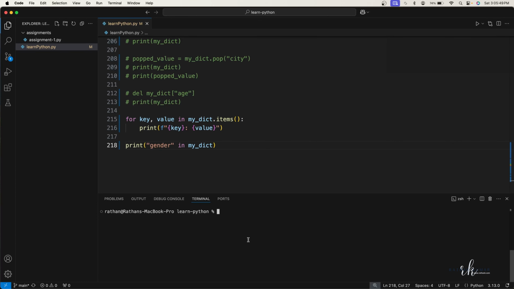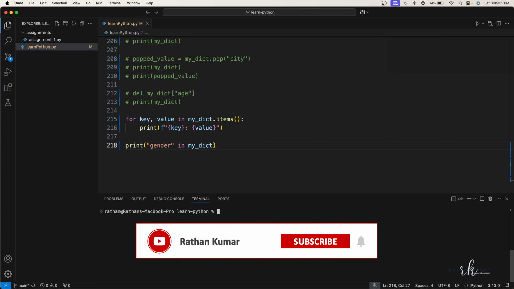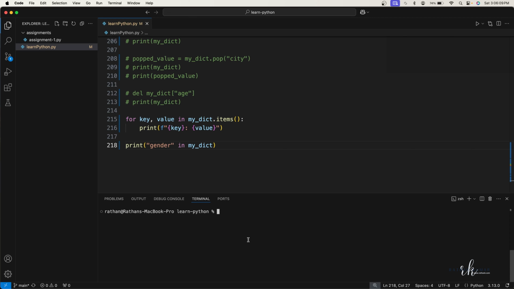Alright, in this video, let's talk about tuples in Python. Tuples are similar to lists, but they are immutable, which means tuples cannot be changed after creation. But lists are mutable, right? Lists can be modified and tuples cannot be modified. So that's the biggest difference between list and tuple.